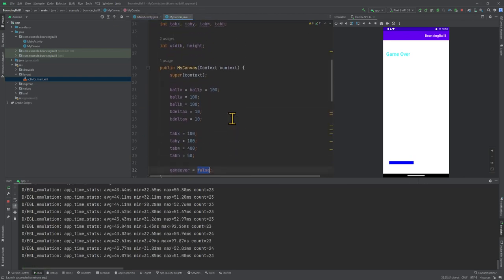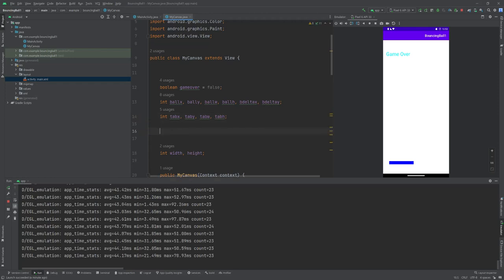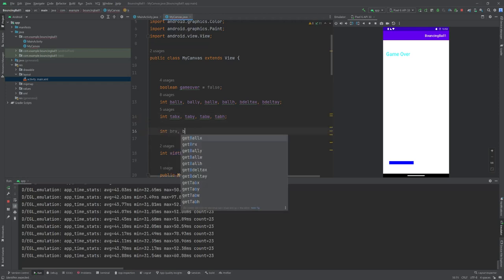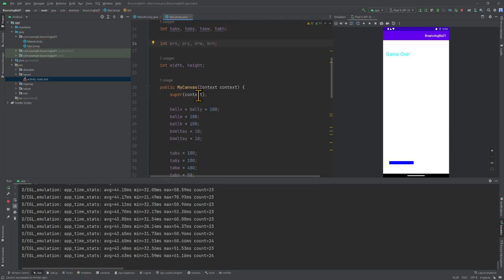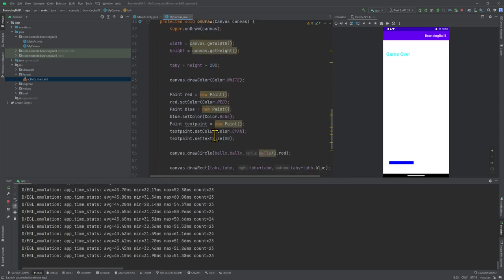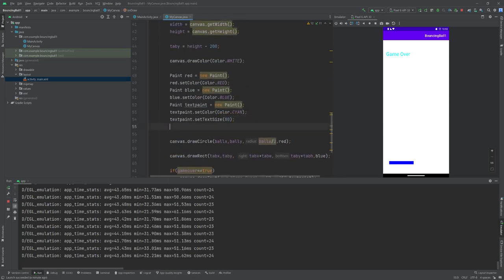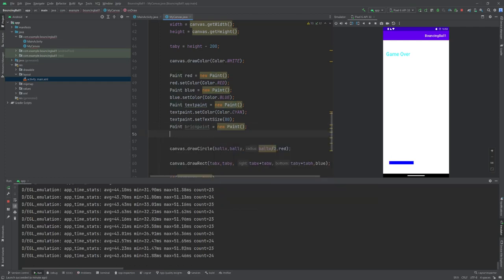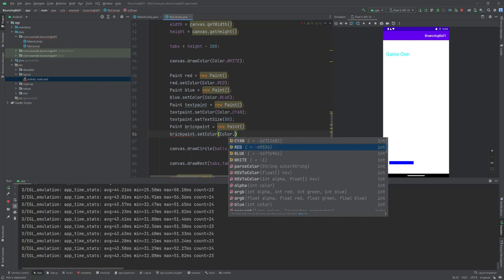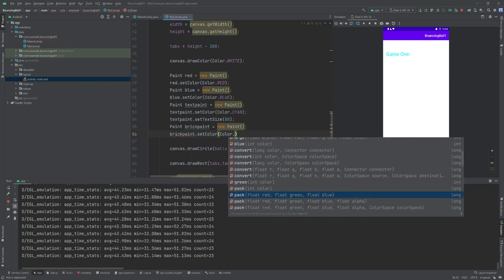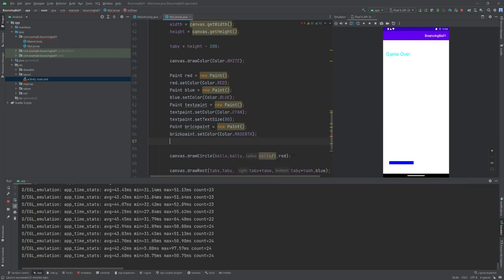So for that, I will have more variables. I will have integer brick x, brick y, brick width, brick height, and probably a brick color here as well. So I will have a new paint, brick paint. Let's change the color of the brick. Set color to, let's say, color dot green, red, dark gray, magenta. Yeah, magenta sounds good.